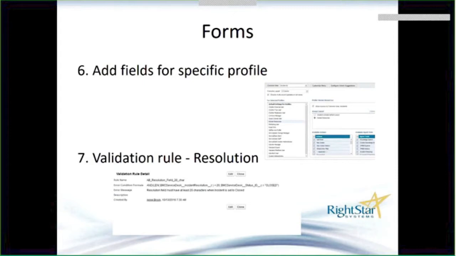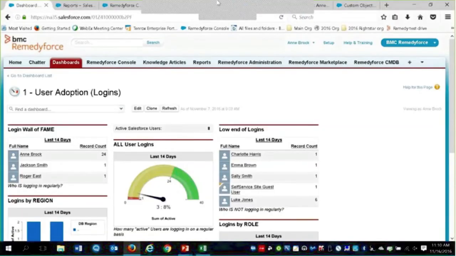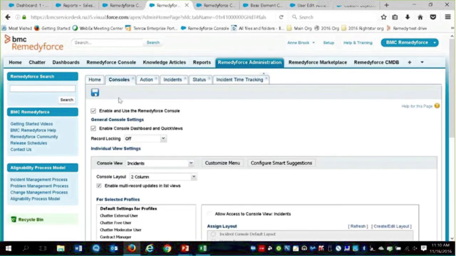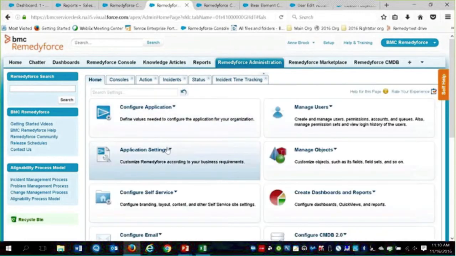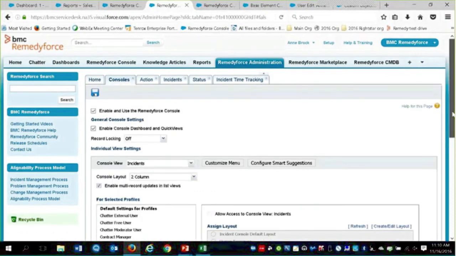Back to users. We've told you, I'm sure, when we worked with you, about being able to add fields for different profiles. The idea here is that if an HR person logs in, they're going to see different fields than somebody with an IT profile. So once you've set up your user profiles, and once you've gone ahead and given them to the various people, where do you set that up? It's here in this consoles area. And to get to this, I go to Application Settings, Consoles, and it brings me to my consoles.